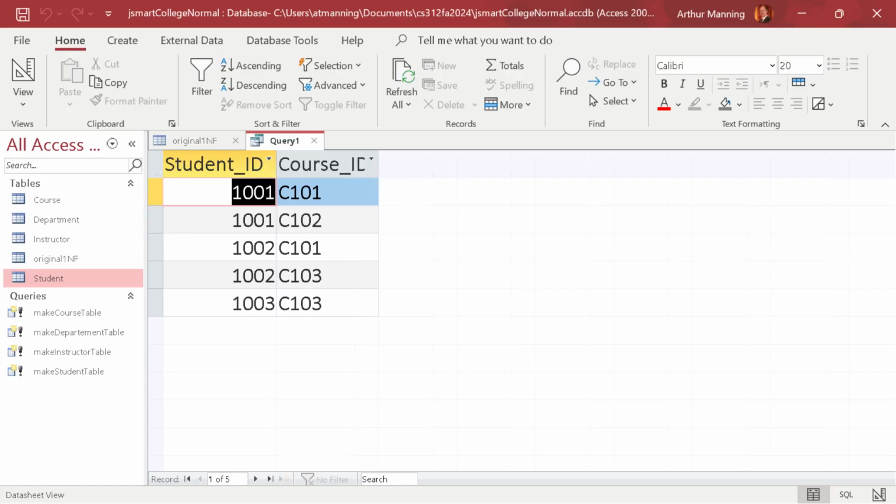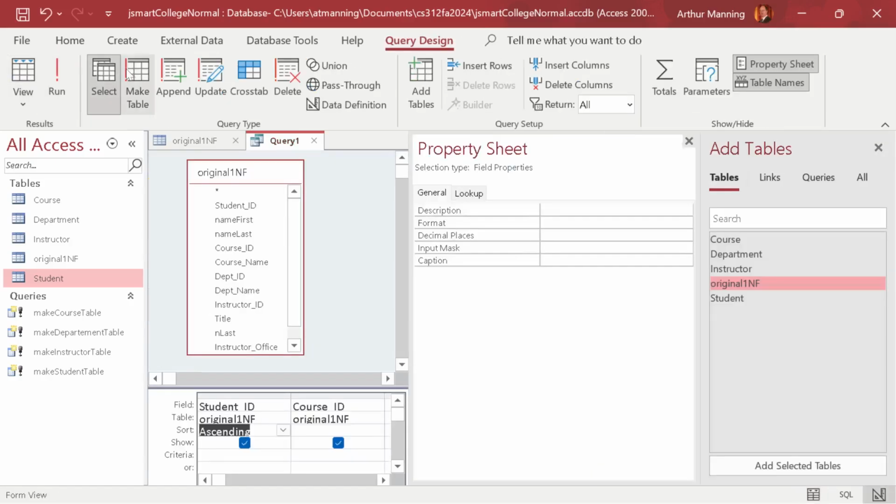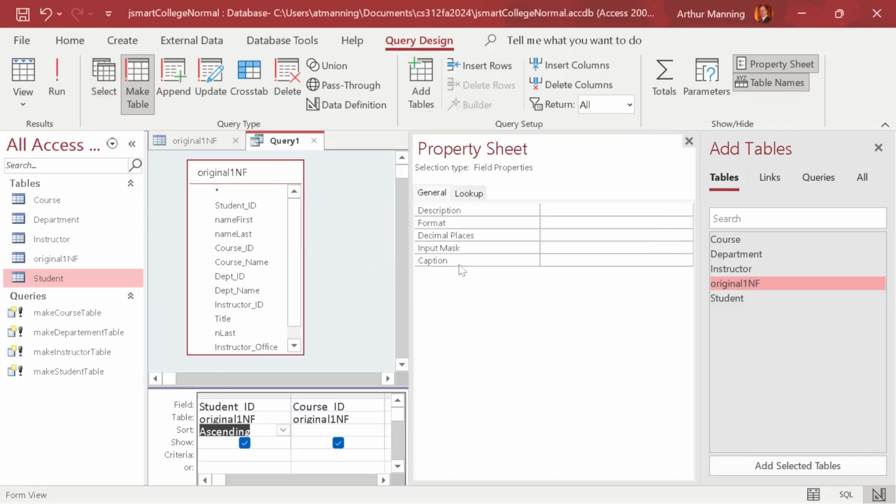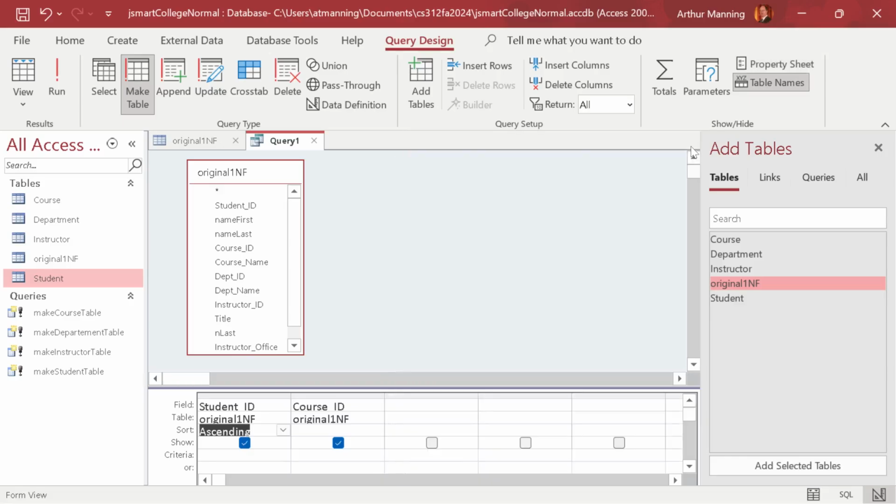And now I can use this to build my enrollment table. I could come back and give it a primary key on the enrollment relationship, or the date they were enrolled. That would be extra data that would make sense to be in there, but I don't have that in my table. So back to design, turn it into a make table. The name of the table is going to be enrollment. And now run it to make the table.